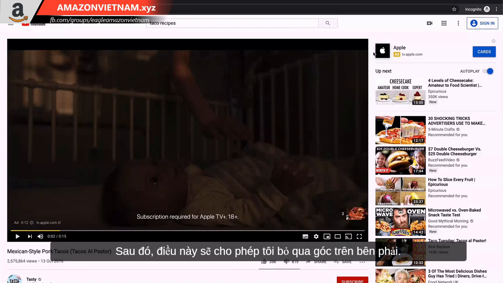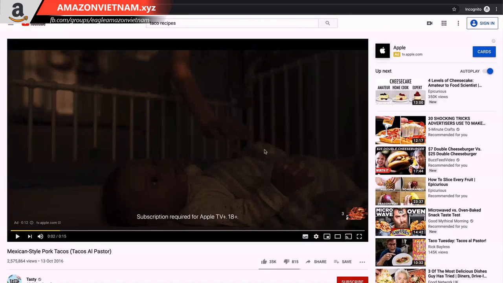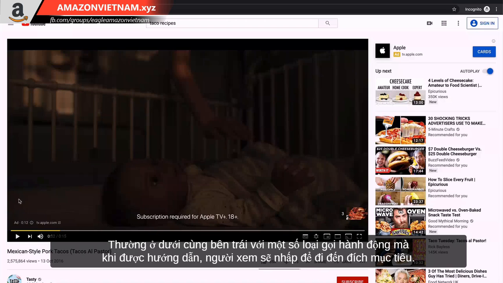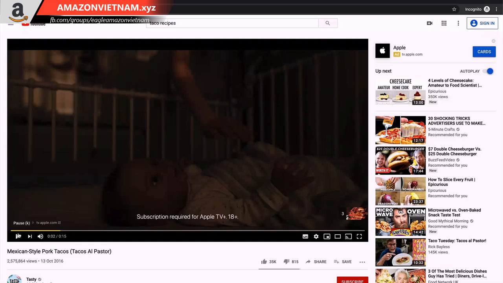Up the top right hand corner, you also get this feature here that's called a companion banner. And within the video, the advertiser also has the ability to add another one of these boxes anywhere on the page, usually bottom left, with some sort of call to action that when directed, the viewer clicks to go through to the target destination.